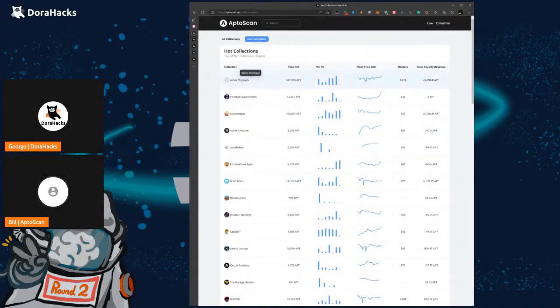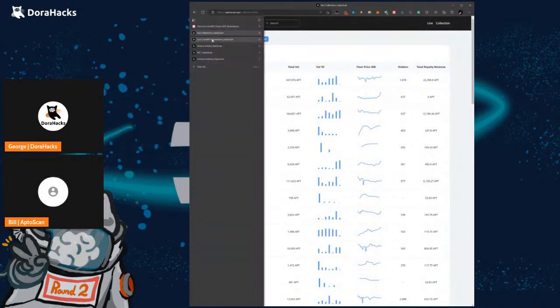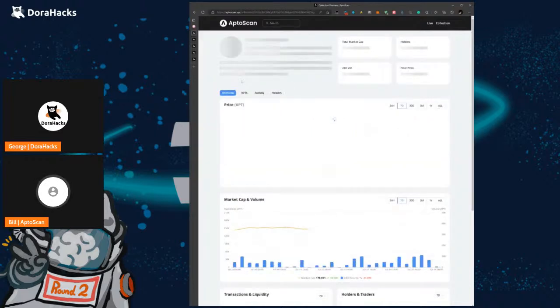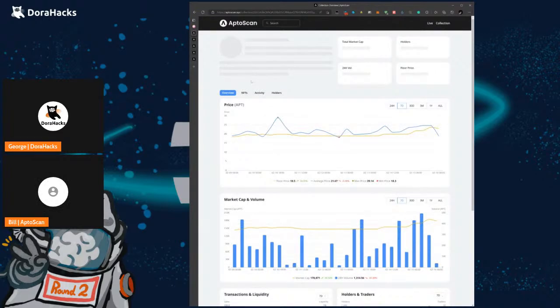I can obviously click into any specific collection, and that will give me a little bit more details about it, allowing me to conduct more detailed analysis. I'm just going to pull one right here. Okay, we'll just use the Aptos Monkey as an example.